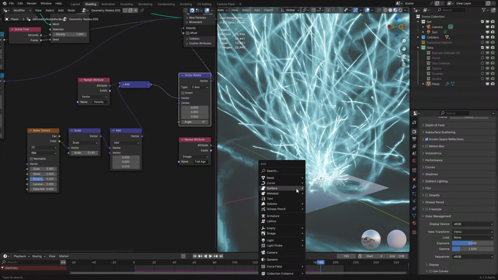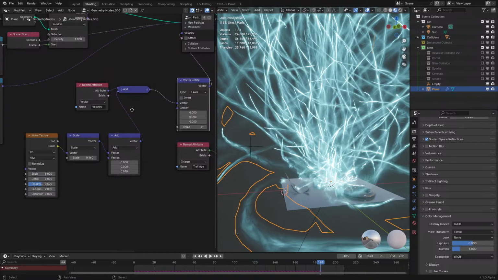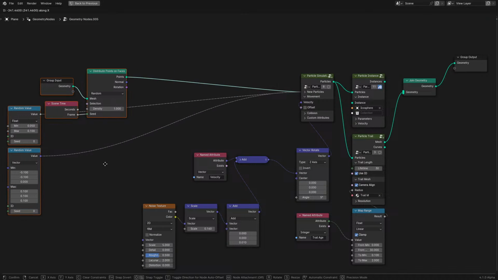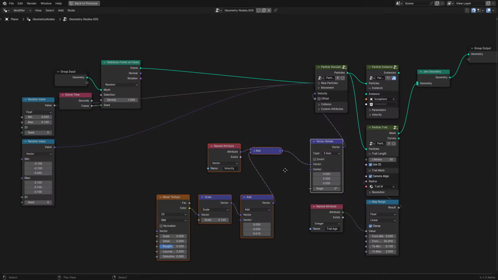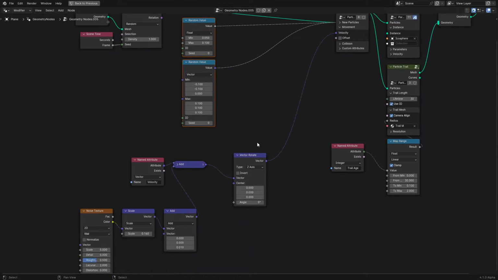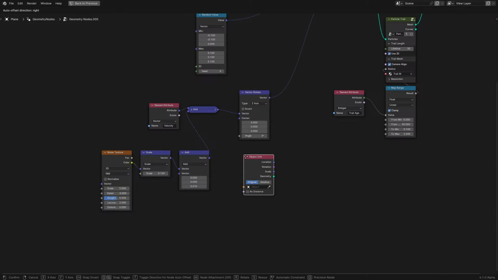So making it track an object, let's just have this be an empty. Let's bring this over to here. I can keep the noise for now. And it's very interesting how having one node, it feels a little bit more messy just because all the lines are going into one place. But anyway, let's use an object info node.